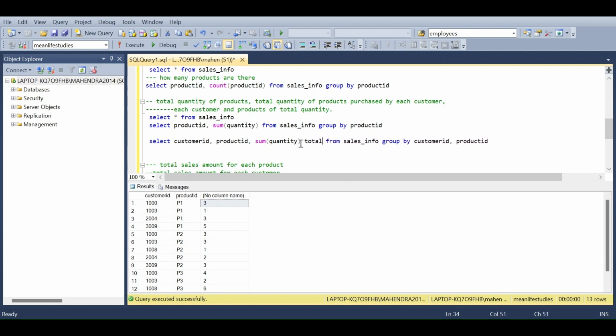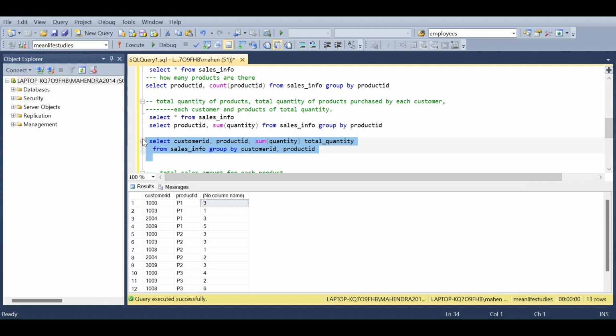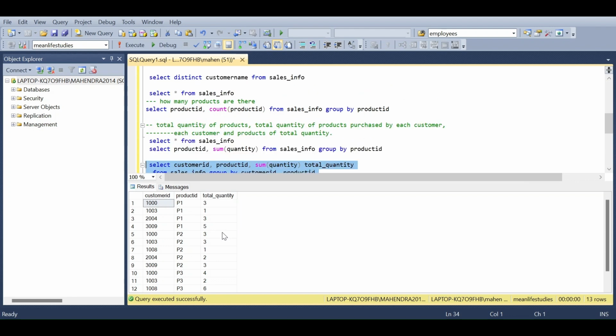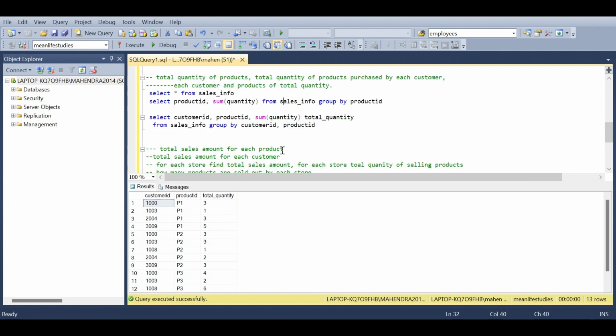total quantity. Now if you execute this one, you can see here you will be getting each customer, I mean each product, how many times he purchased. Now if you add all these things, you will get 37 only, right? I hope you are getting it.